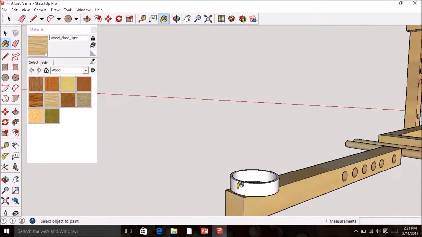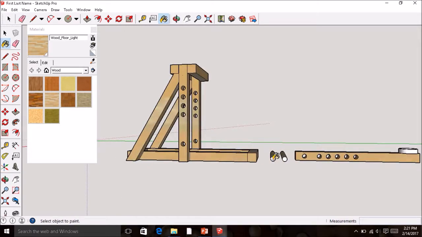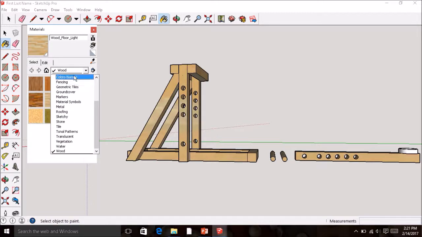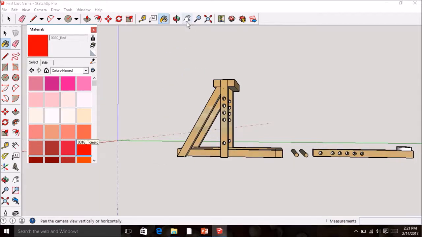Now, once you've zoomed around and you see I have the whole thing painted, you're going to paint the cap. When it comes to the cap, just simply go to colors named and pick a color. Whatever color you would like to paint your cap, you can. I'm going to paint mine red.